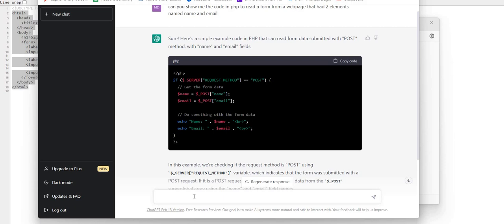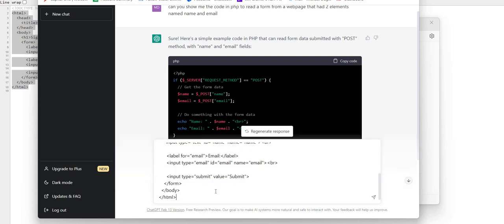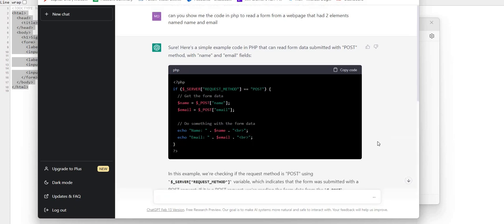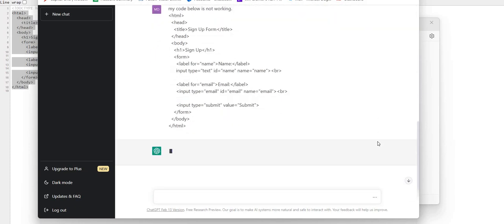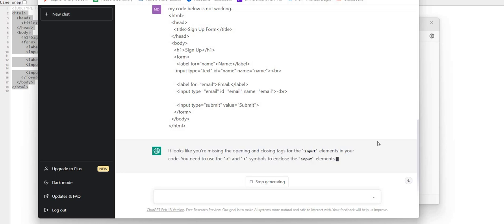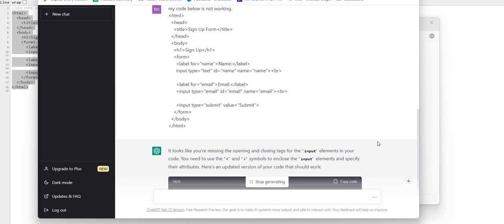So you can say, my code below is not working. And then you can paste in your code. Submit it. And ChatGPT is going to read my code, and it's actually going to fix the code for me.